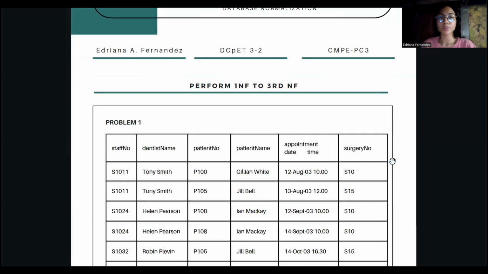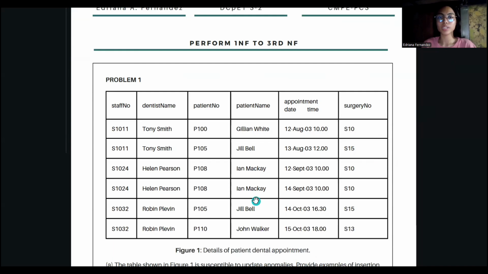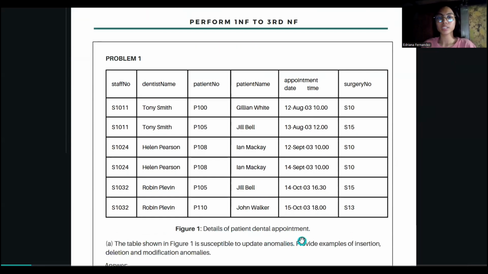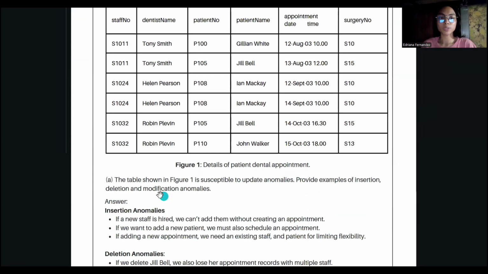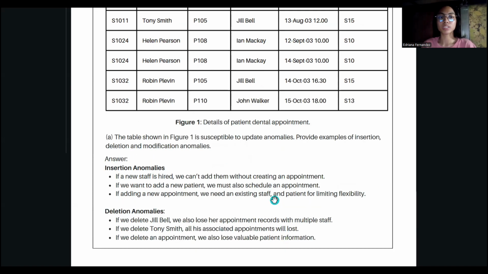For our first problem, given the table here, this is about the details of patient dental appointments. So first, let's answer this. The table shown in figure 1 is susceptible to update anomalies. Provide examples of insertion, deletion, and modification anomalies. So here I provided 3 examples each.